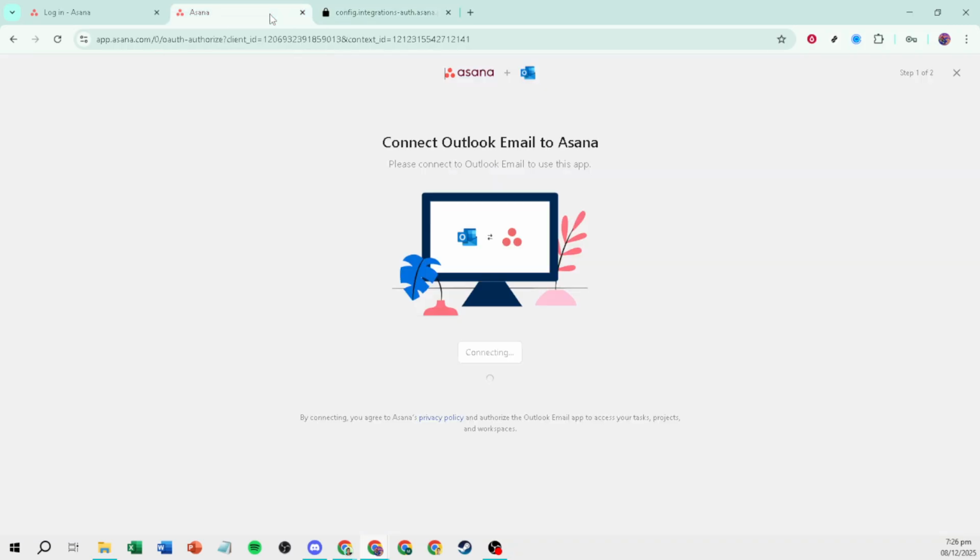Continue through the prompts until you see confirmation that Outlook is connected. Back in Asana, you should now see Outlook listed under Apps for that project. That means the connection is active for everyone with access to the project, based on your organization's permissions.